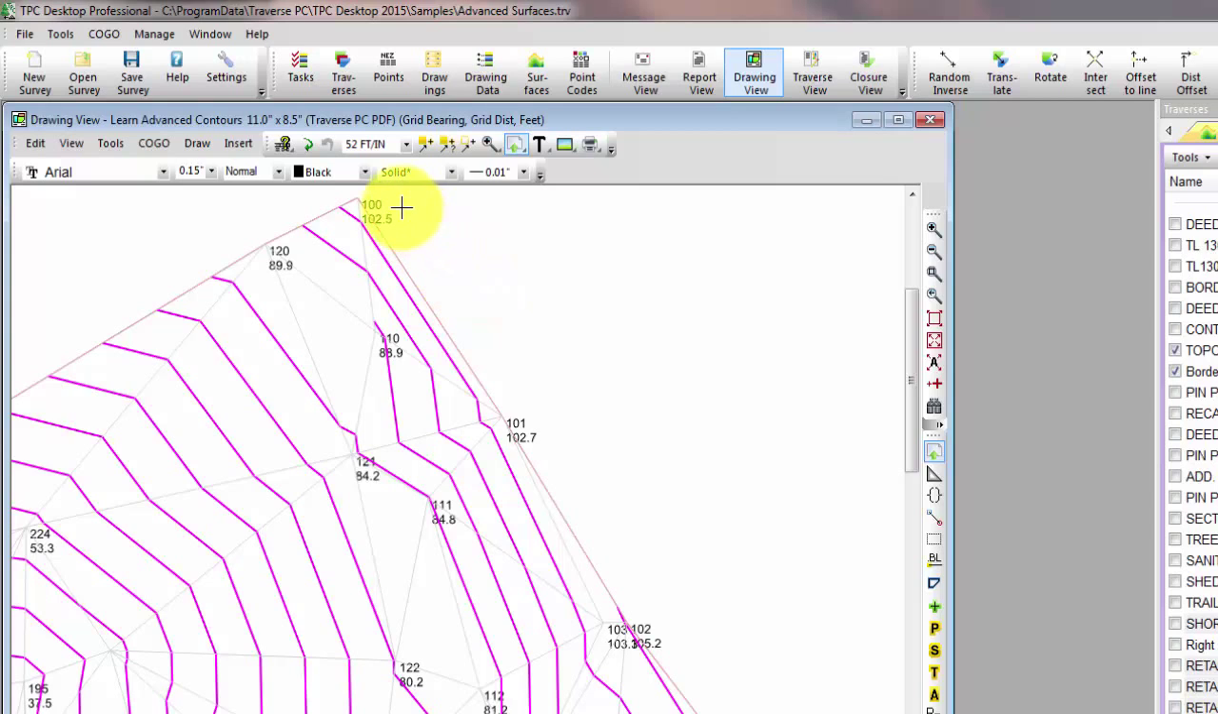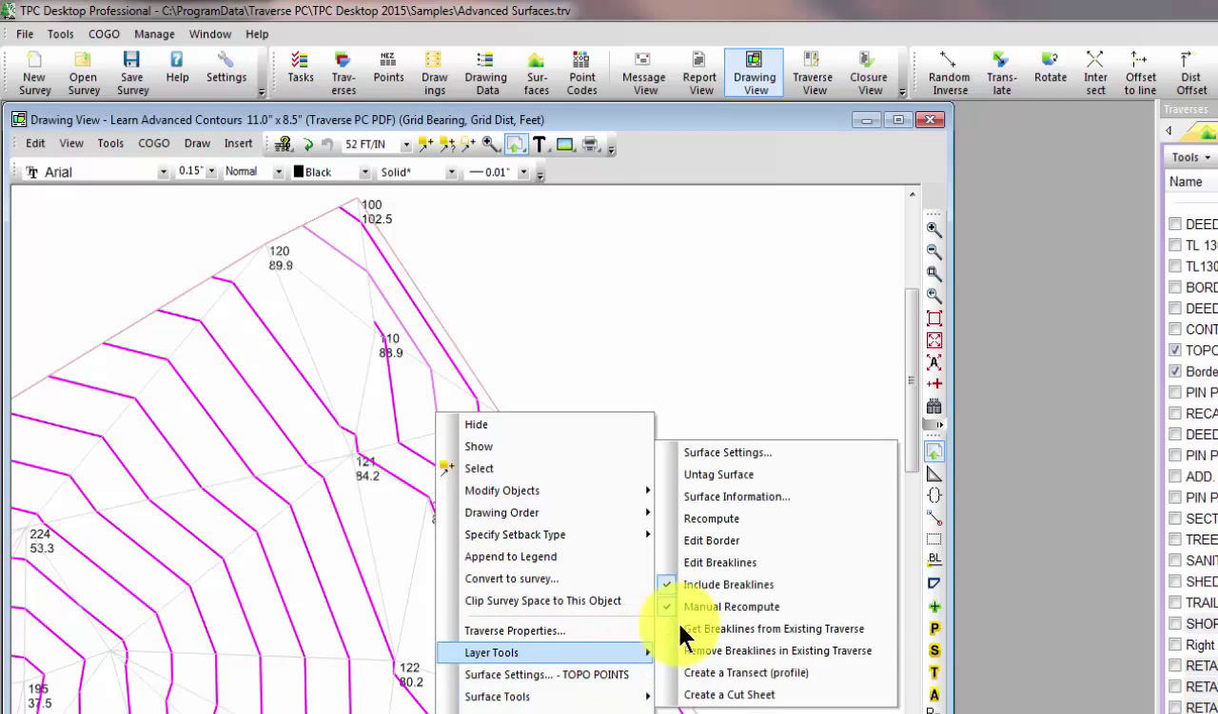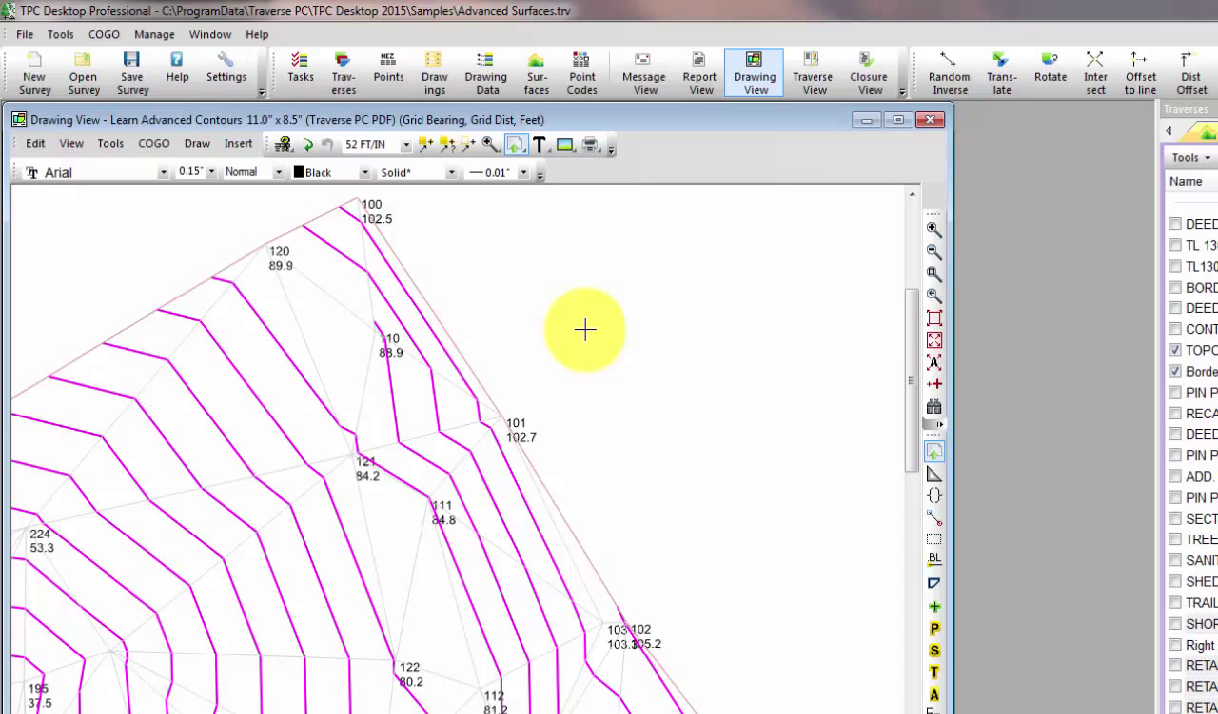And I see I already have a tin line from 100 to 110. So I'm not going to improve that by putting an additional break line in there. But I do see that I don't have a tin line from 110 to 111, and I want that there. So I'm going to right click, go to Surface Tools, and I'm going to turn off the manual compute because I want these things to happen while I do the editing.